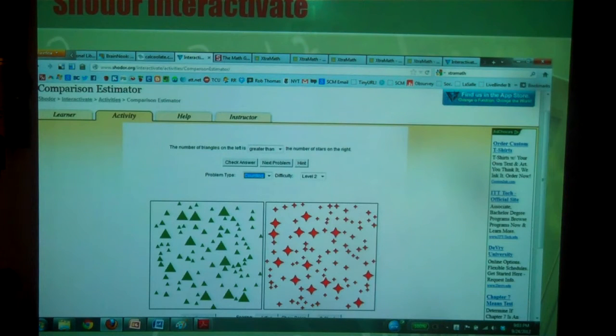An example of an estimation activity: the kids would go through this and try to solve the problem, estimating, and see how those estimates compare in this particular activity.